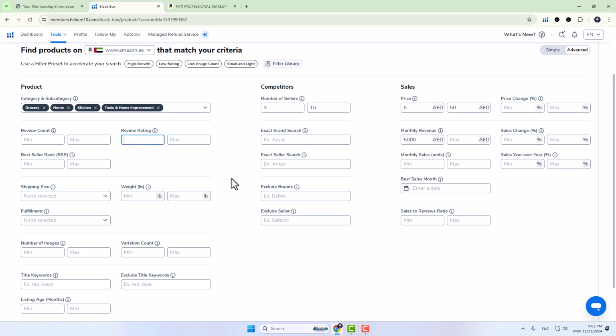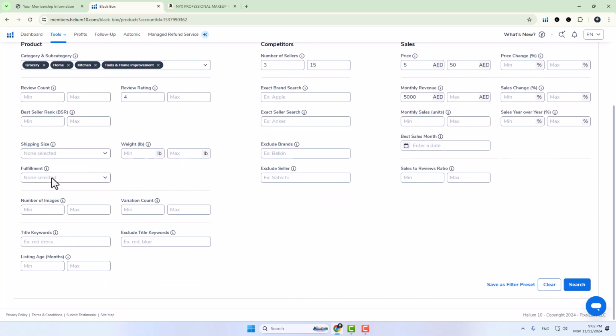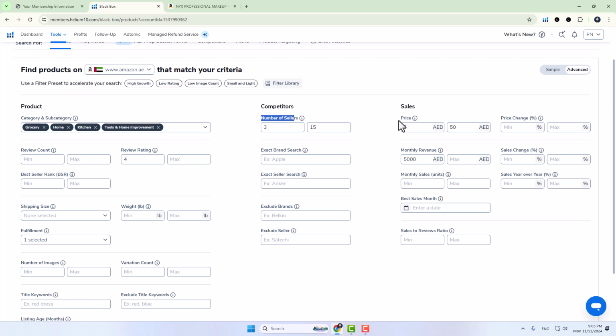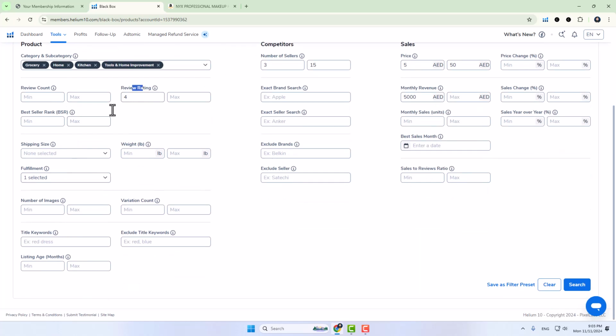After that, for review rating I write 4 as the minimum. And after that, fulfillment: I select only FBA because I will work only on FBA, so I need only FBA products. So these are the main things we fill in: monthly revenue, sales, sellers, reviews, and fulfillment. After that we click on search.